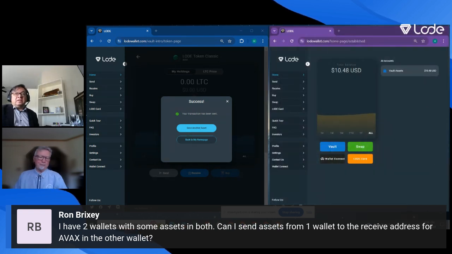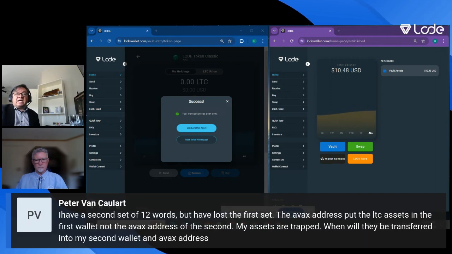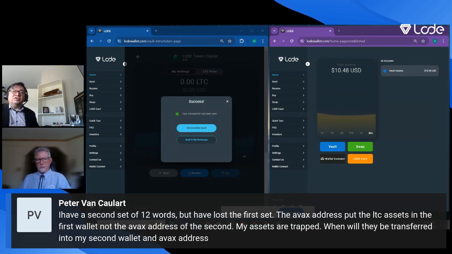Perfect. Thank you. So now let's go to another question. Peter says, I have a second set of 12 words, but have lost the first set. The AVAX address put in the else is the first wallet and the AVAX address in the second. My eggs are trapped and will be transferred to my second wallet. Well, we have good news. Go ahead, Dan.